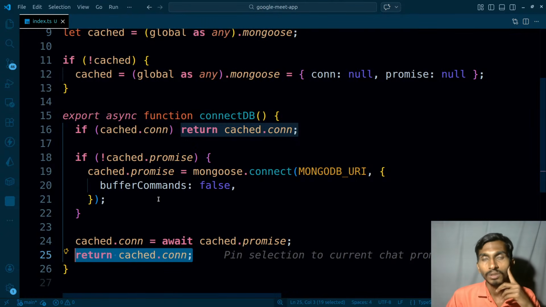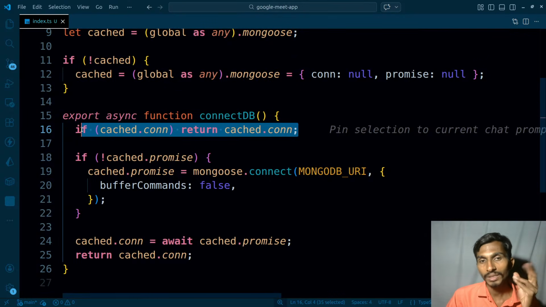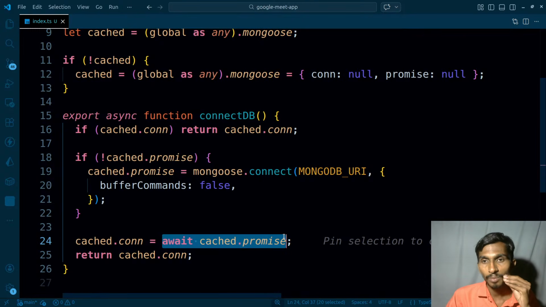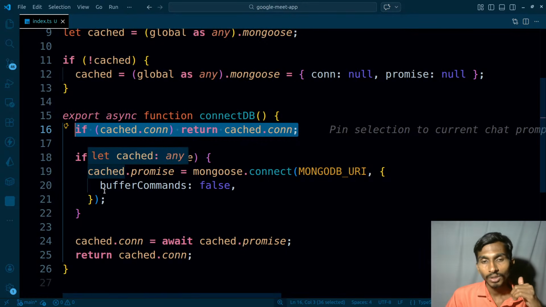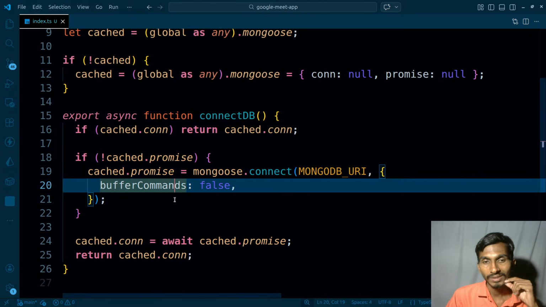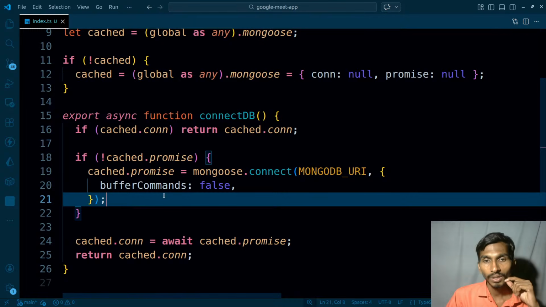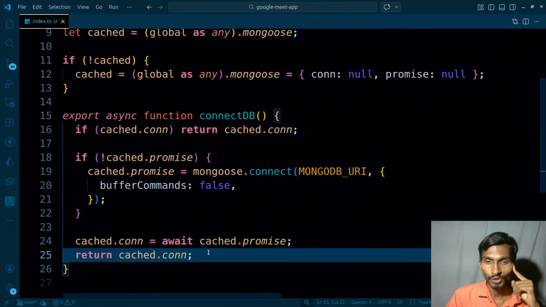So ultimately what is happening? I have two things: I have connection, and I have promise. I'm checking first of all whether there is already a connection or not. If there is already a connection, just simply return it. That simply means this will be executed, and when this gets executed, that's it. You don't really need to worry about anything. Your connection got ready. In case you don't have the connection, your goal is going to be getting the promise. Once you get the promise, you simply save it inside cache.promise. And once you have saved the promise, you run the promise so that you can get the connection, cache.connection, and that's it. You return it from here.